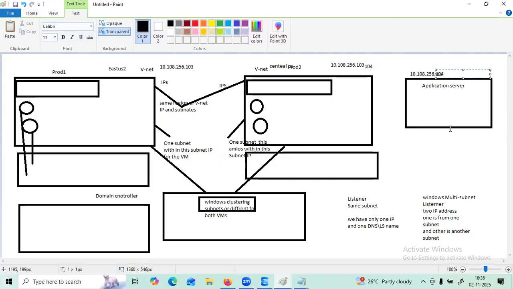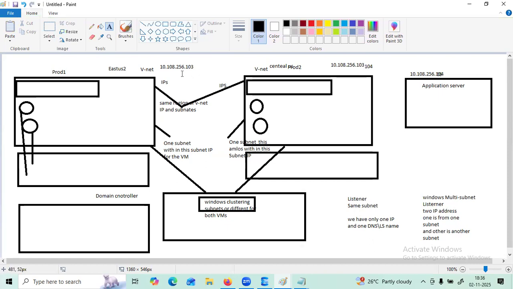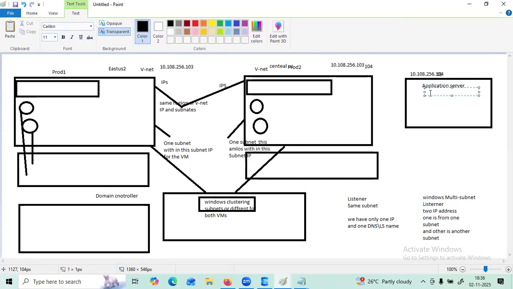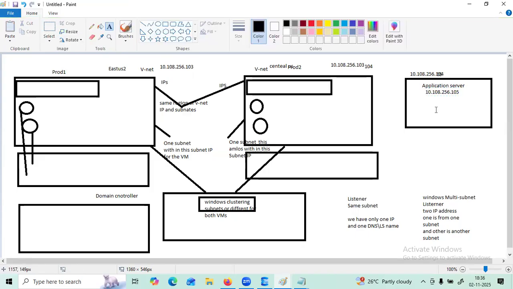Okay, so 103, 104, and 105. Let me give 10.108.256.105. This is the application server. Suppose they have a load balancer, front end configurations, and other VMs, then what they will do is allocate the IP address.